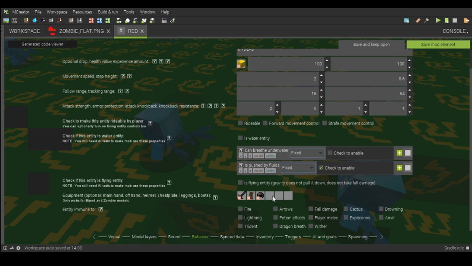Next up is chestplate. For mine, I'm giving it a Neverite chestplate. Then is leggings. For mine, I'm giving it Neverite leggings. Lastly is boots. For mine, I'm giving it Neverite boots.